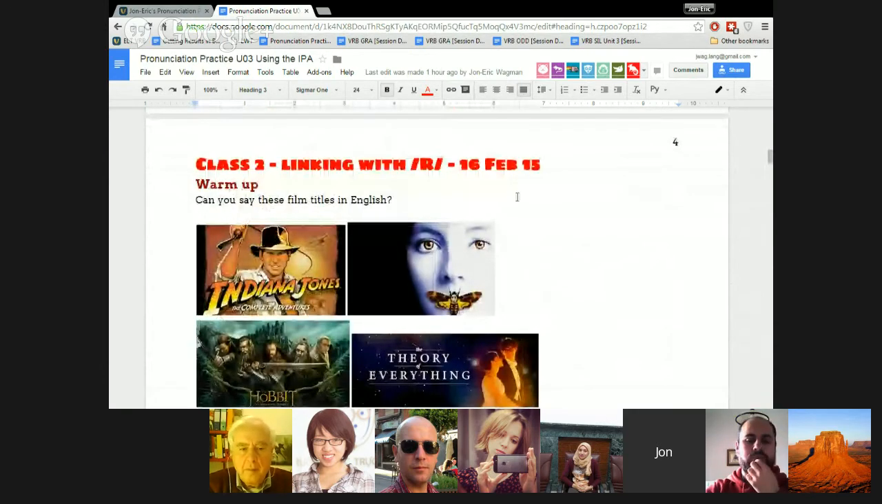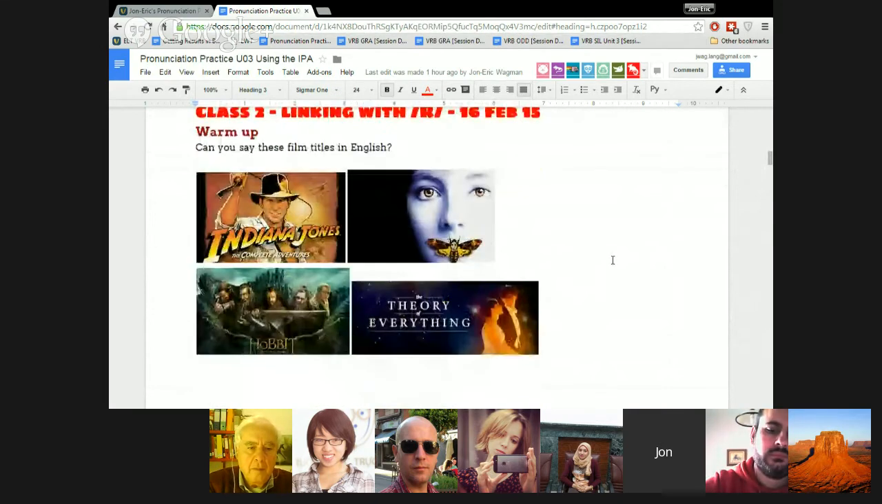Linking with the R, 16th of February. Can you say these film titles? You're going to have to link the words together. Let's hear how they sound. Not all of these have R's, but they do link together. So, does anyone recognize these films? I've given you a few titles already. Can you say the film on the top right? I want to hear the title of the film. On the top right. Say it again.